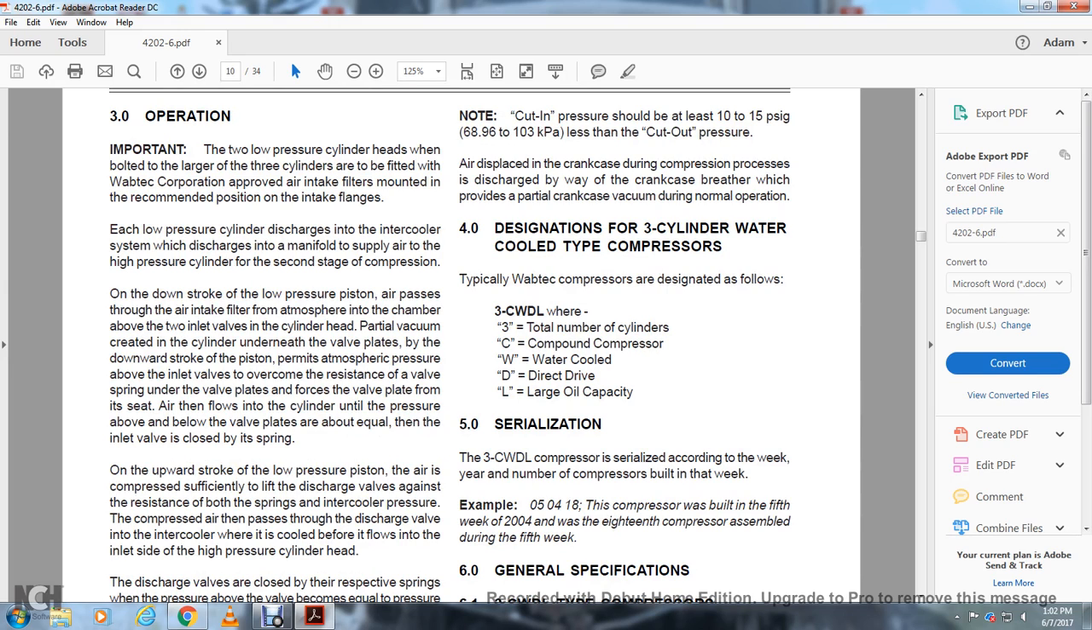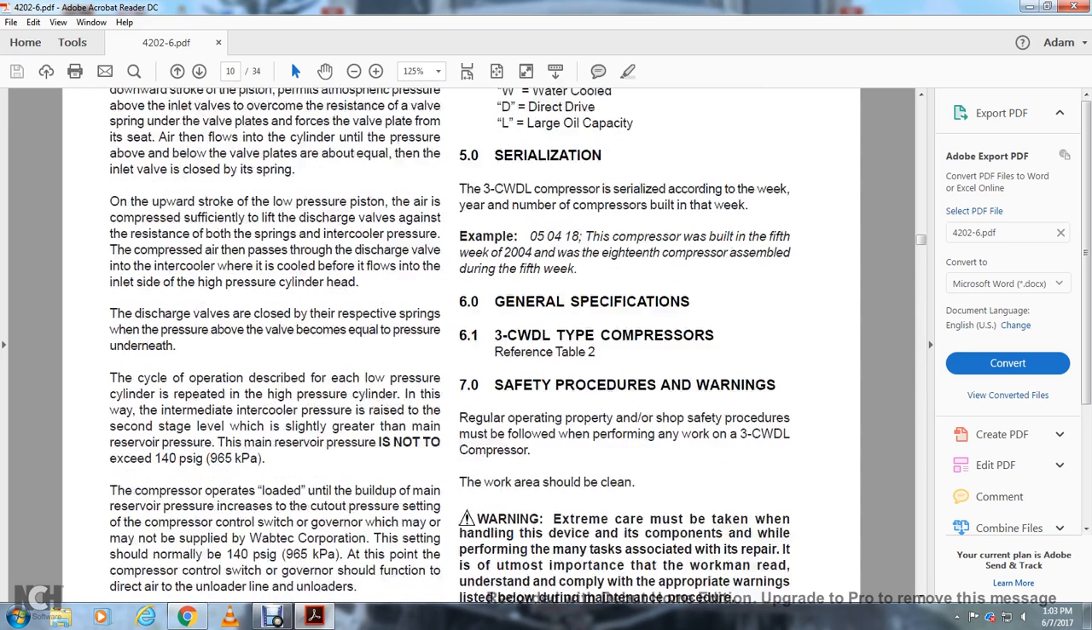Air passes through the air intake from the atmosphere into the chamber above the inlet valve in the cylinder head. The partial vacuum created in the cylinder underneath the valve plates by the downward stroke of the piston permits the atmospheric pressure above the inlet valve to overcome the resistance of the valve spring under the valve plates and force the valve plate from its seat, and air flows into the cylinder until the pressure above and below the valve plates is about equal. The inlet valve is closed by its spring.